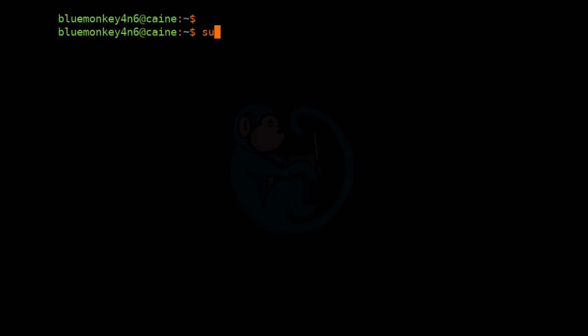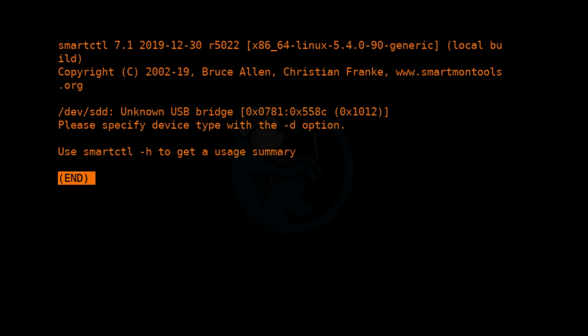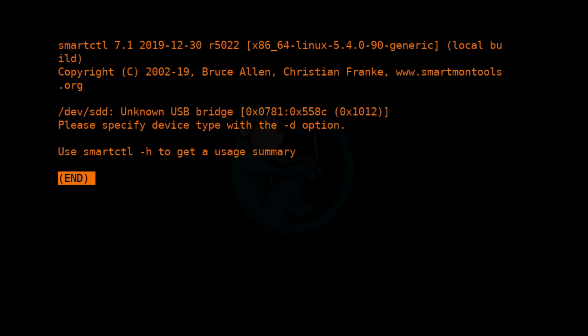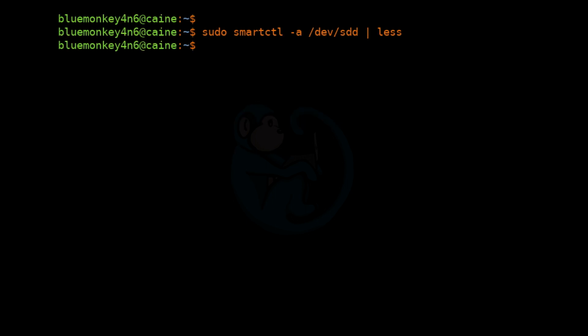So sudo smartctl -a of /dev/sdd, piped through less. And we are greeted with an error that says it has encountered an unknown USB bridge and wants us to specify a device type with the -d option. Okay, I can follow simple instructions. I'm going to run smartctl again, this time with the -d option, and I'm going to specify a SCSI drive.